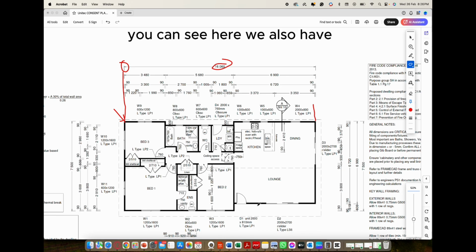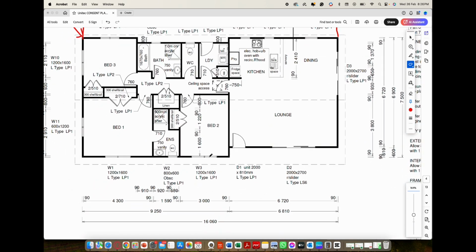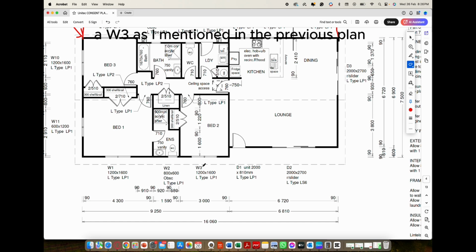You can see here we also have W3, as I mentioned in the previous plan. W indicates that it's a window. So you've got 1200 by 1600. The number that normally comes first is the height of the window, and then the 1600 is normally the length. So it goes in alphabetical order.